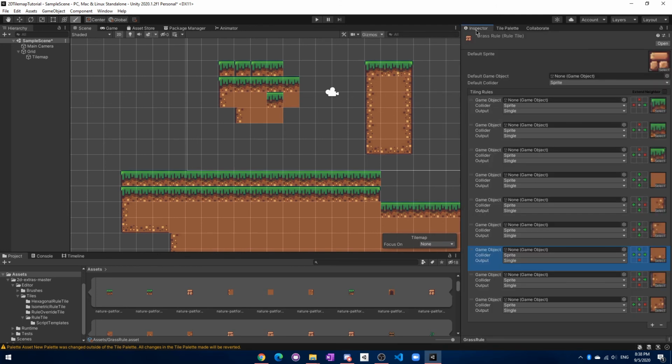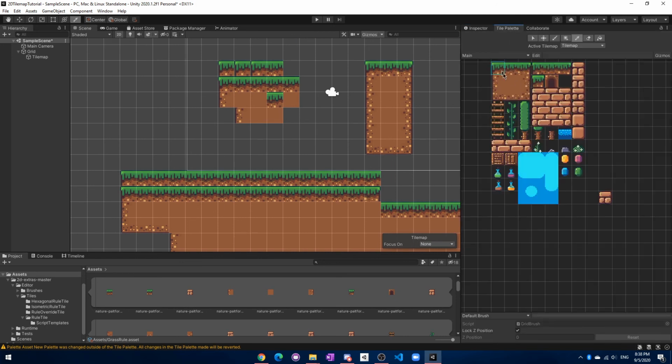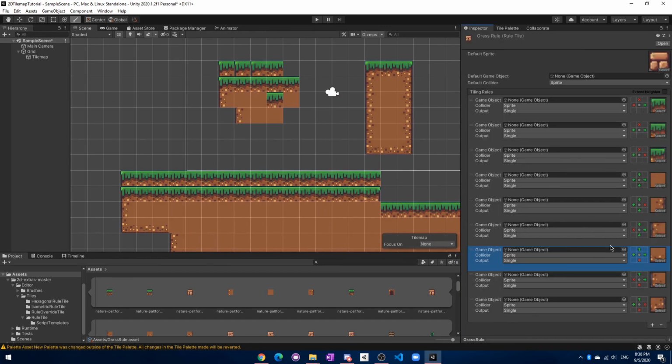And another thing that I will recommend is you can have multiple tile maps. So you can have a tile map in front of this, and then you can add all kinds of different things in front or behind the tile maps that you're using with the rules.